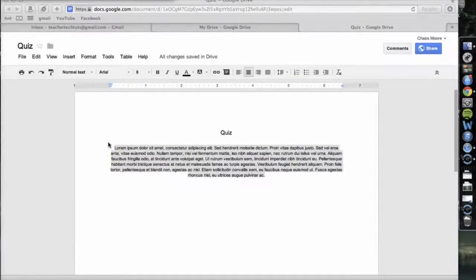Okay, so I've showed you how to create your Google Doc, how to share it, how to organize it into folders. So now we're just going to play around a little bit with Google Documents, see what it has to offer. If you've used a text editing tool or a word processing tool, very similar to all of those. So I have some text here.